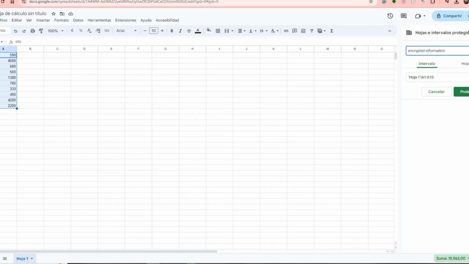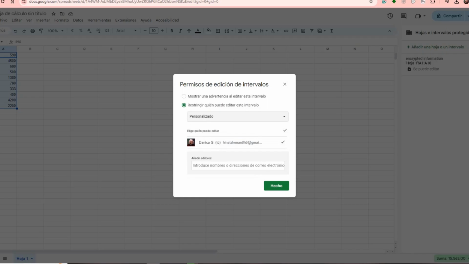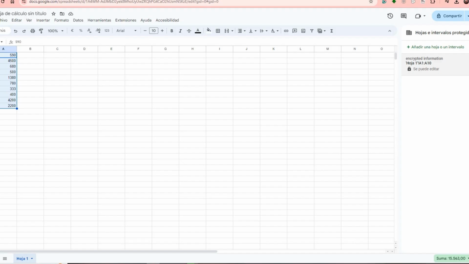Okay, in this case, well, it's in Spanish, but you can select this option. Here you can select one option, show a warning for someone who is going to edit, or the next is, for example, give permission to use it, and you have only you, or you custom this, you can do it, and write the people that you want to allow to use or edit this sheet. In this way, when you do it, just press done, and that's it.